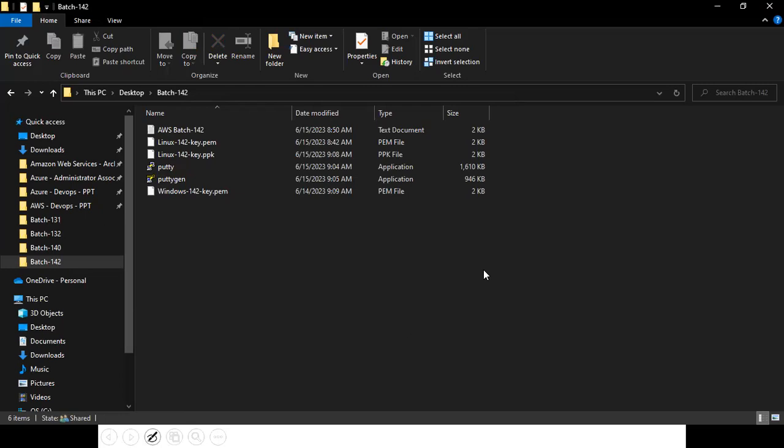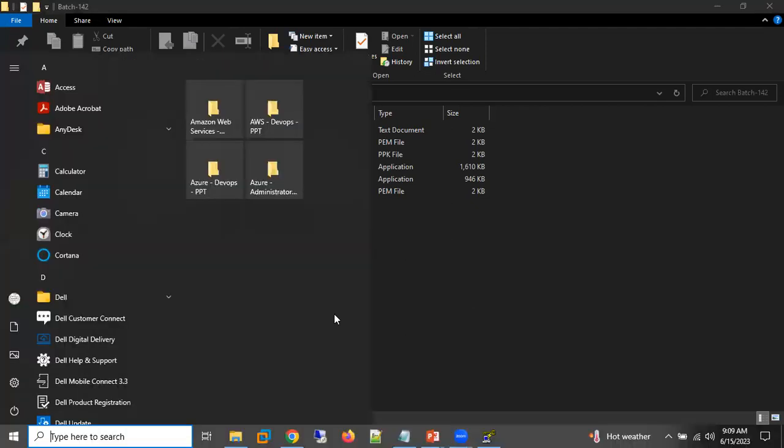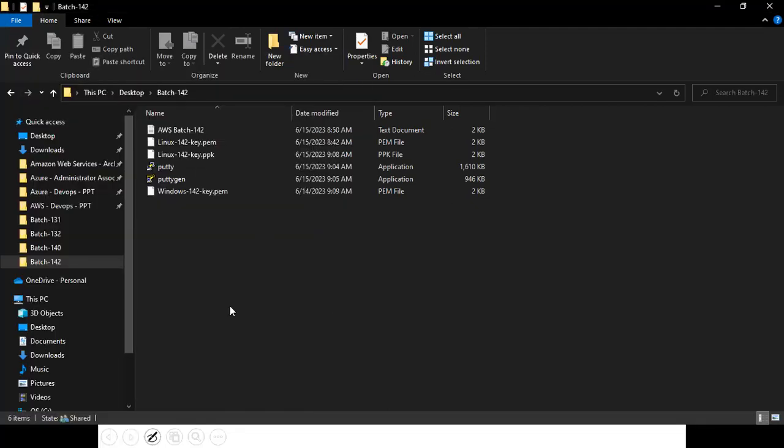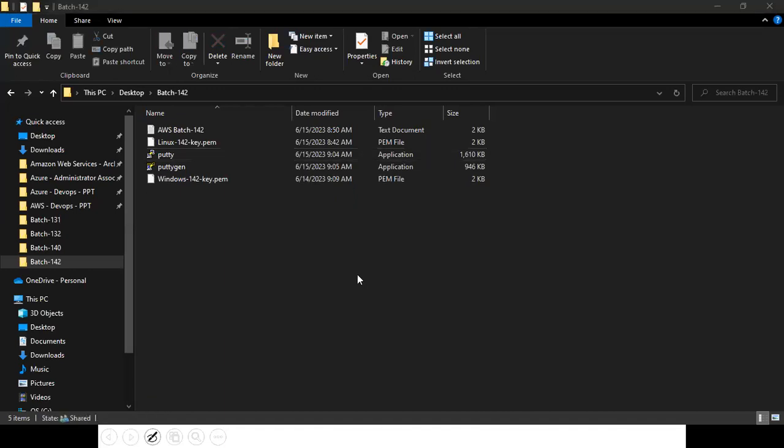Is it clear, or do you want me to show again how to generate a PPK file? If you want me to show again, I can show that. Please confirm in the chat box. Okay, I'm going to show you again. So what I'm going to do, first I'm deleting this PPK file. Now I'm going to show you again how we can generate this PPK file.